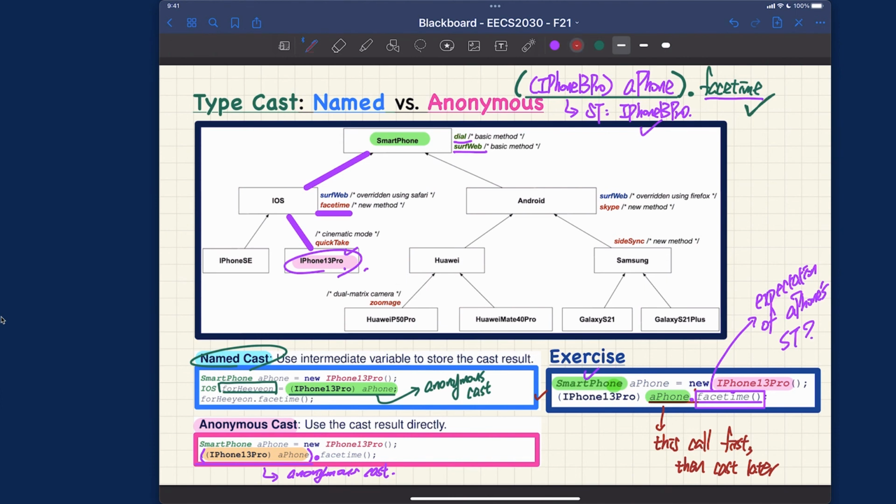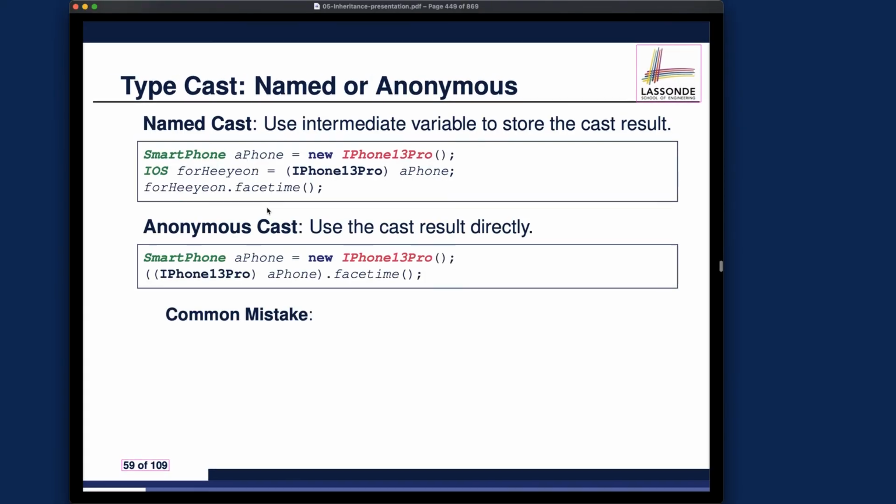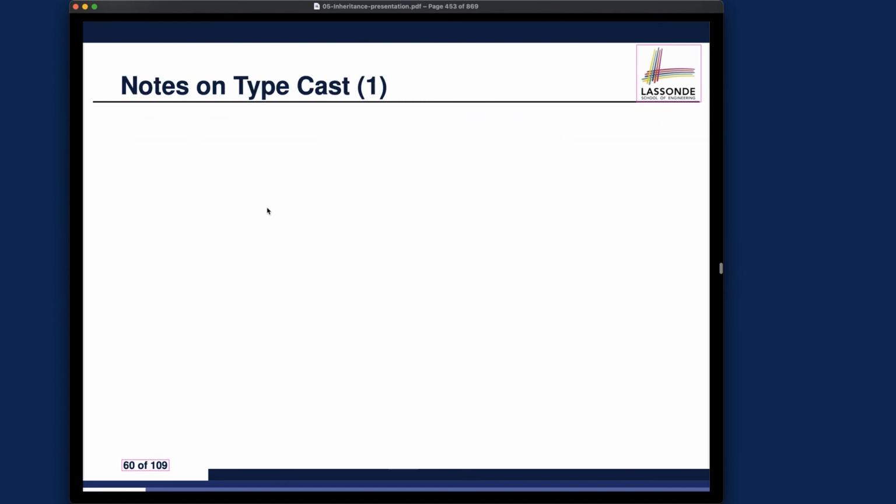On the other hand, this expression over here would not be okay. It's not going to compile because you didn't force the evaluation order to be cast first and then call. Okay, so that's about the named versus anonymous cast. Hopefully that makes sense. Let's now go back to the slides, and everything has been said already. And let's now move on to the next topic about some notes about the cast.